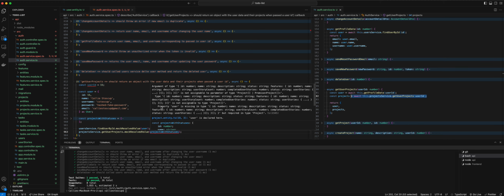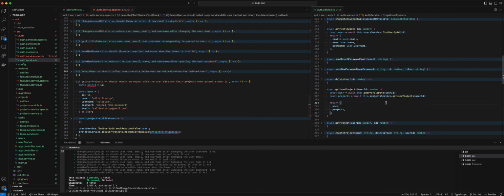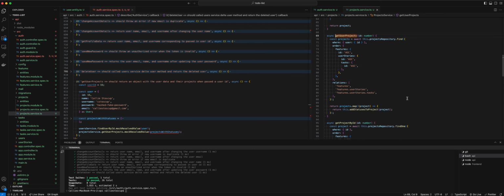All right, so argument of type is not assignable to the parameter of type project array. I'm confused because that's not what returns from here. So let's take a look. So yeah, what returns from here is going to be the projects with statuses.